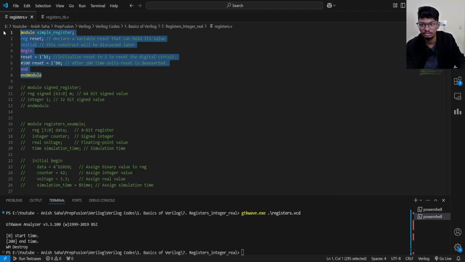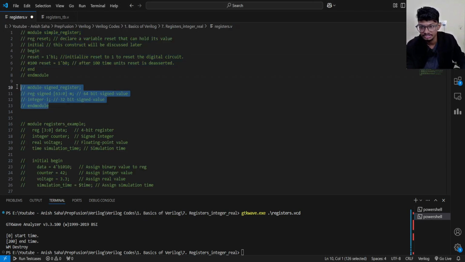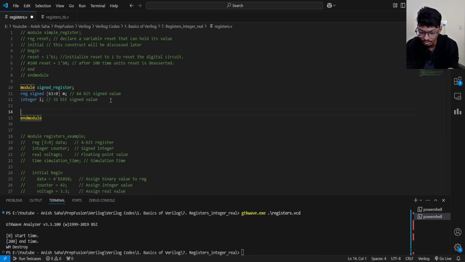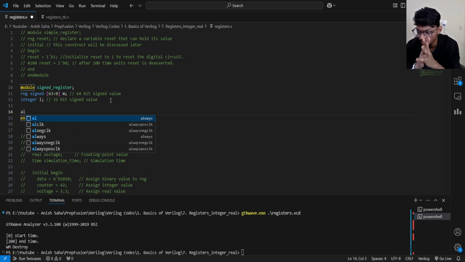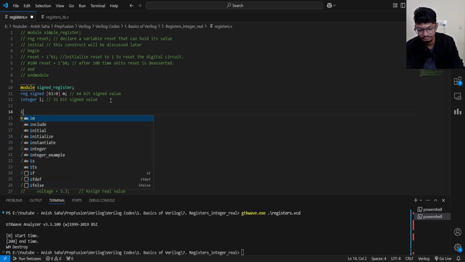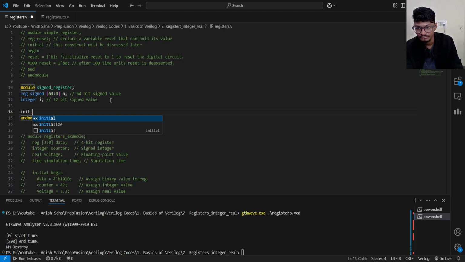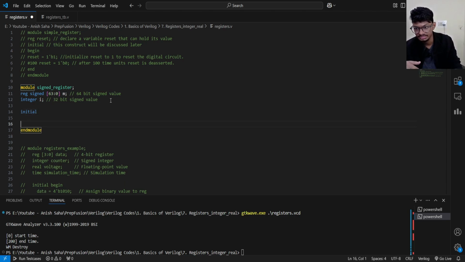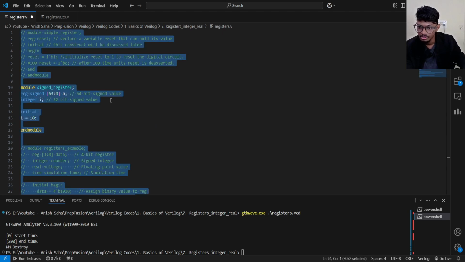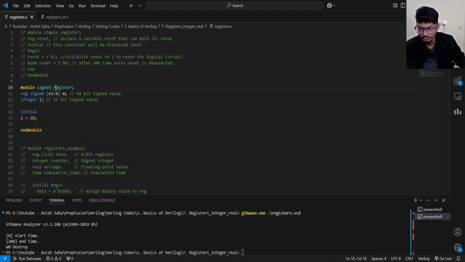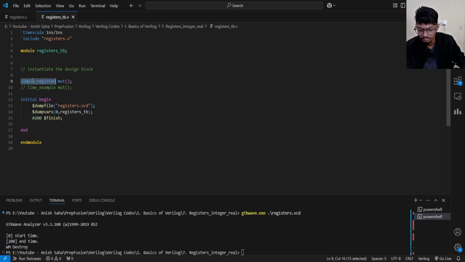So this is a signed integer. If I try to write like this, an integer should always be used inside an always or initial block. Sorry, any register assignment should always be inside an initial or always block. I'm just writing a single line of code, so it will not make any difference. I = 10.